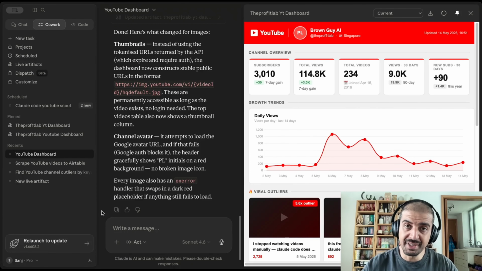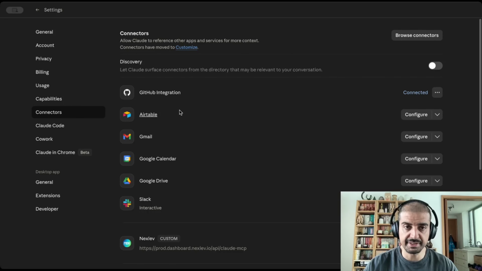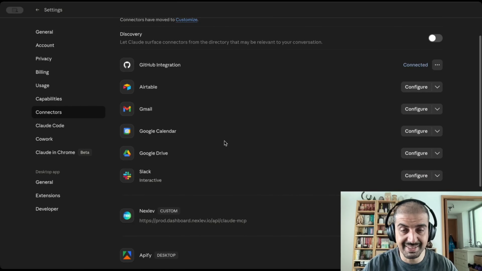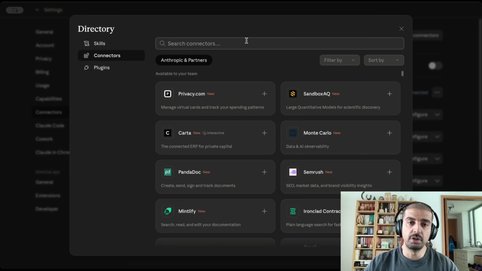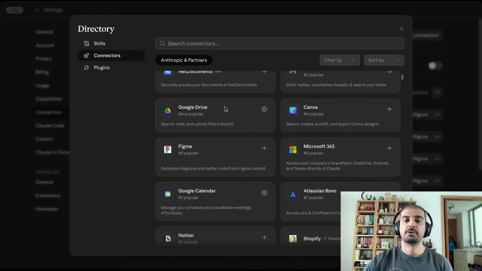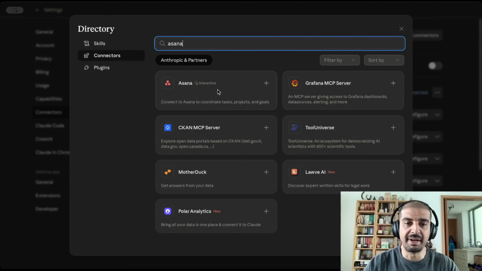So if you want to add more connectors, i.e. more applications inside of artifacts, just head over to where you see your profile, click on settings, and then head over to connectors. So you can see I've got a bunch of connectors connected because I use this across multiple apps. You can also browse connectors. There's a ton of connectors from Anthropic themselves and their third-party partners. So you've got most of the Google Suite, you've got Figma, there's Notion, there's project management tools like Asana, Trello, Monday.com, and you can even connect this up to databases.